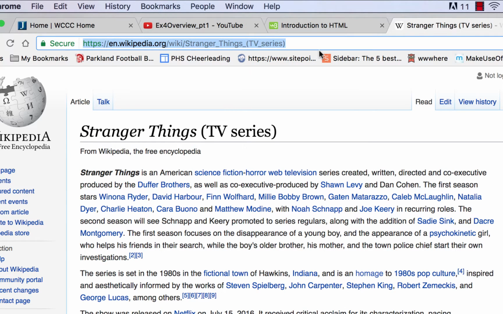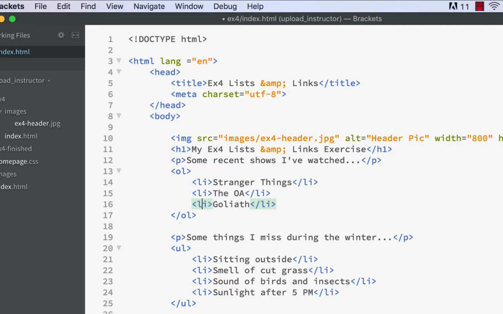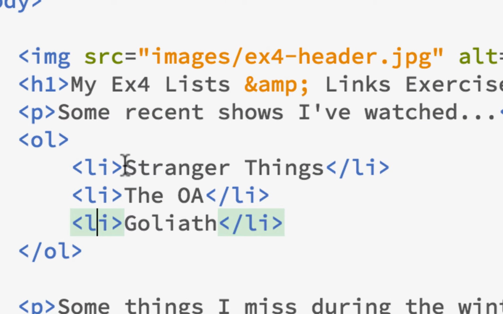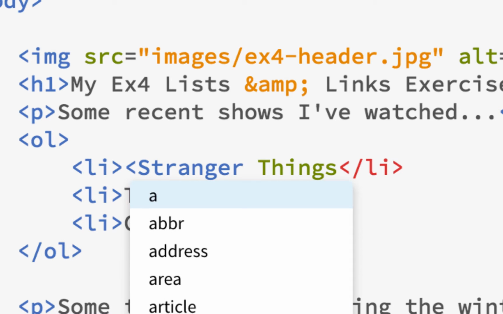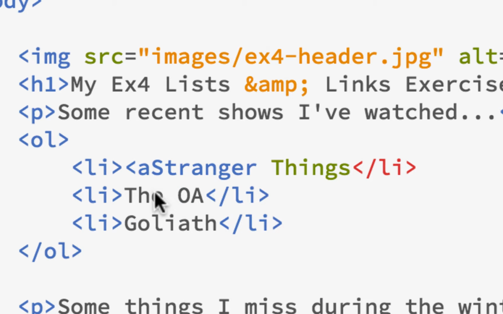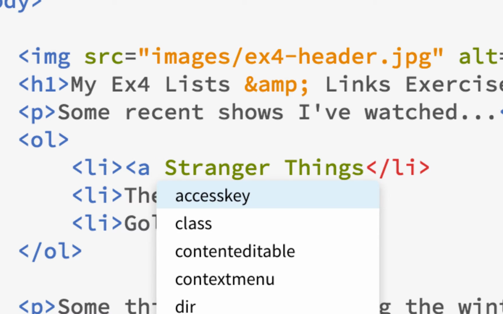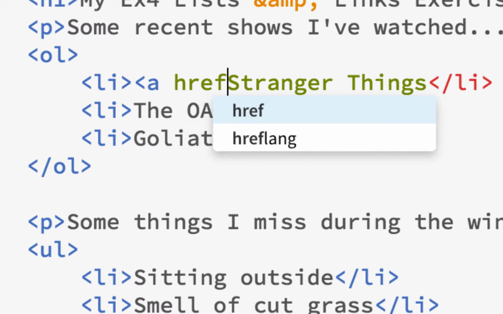I'll copy that. And what I'm going to do is go back to my code, and I'm going to link this word, Stranger Things. So that means I'm going to wrap a link tag, or an anchor tag, around Stranger Things. So I'm going to start off with it. That's actually an A tag. And if I put a bracket, it's one of the first things that come up. I'm going to do an A, and then what you have to do is put something called href. That basically means the hypertext reference of the anchor. That's really almost an attribute. So that's where I'm going to put my link.